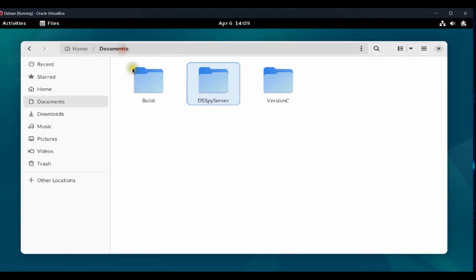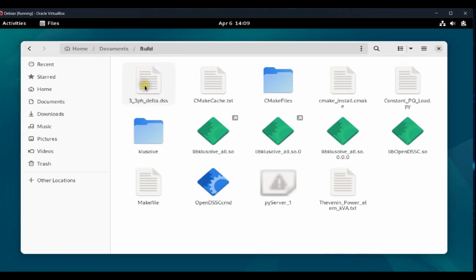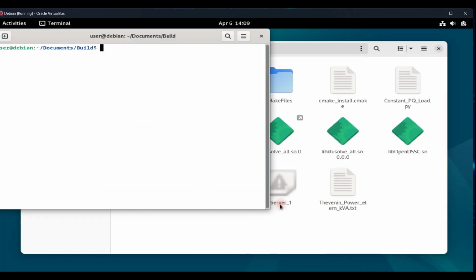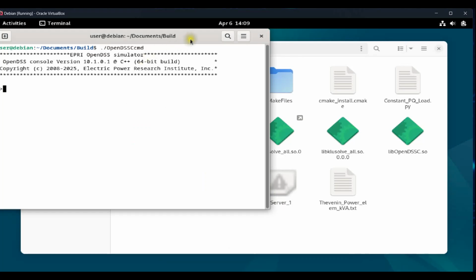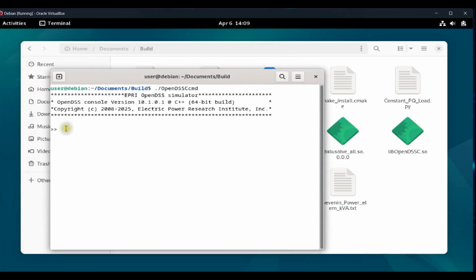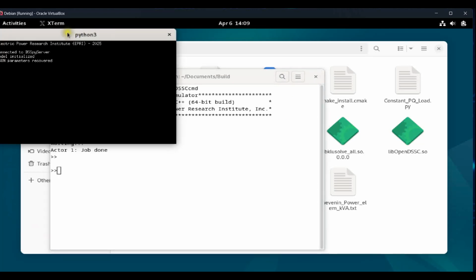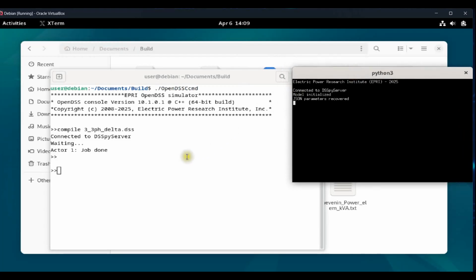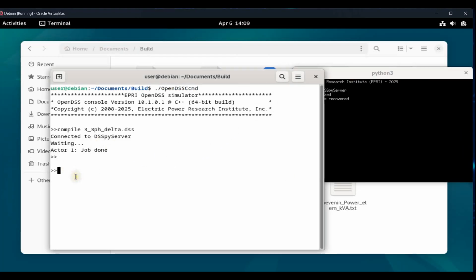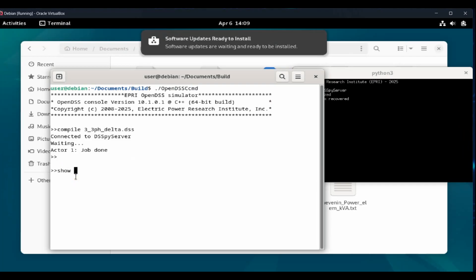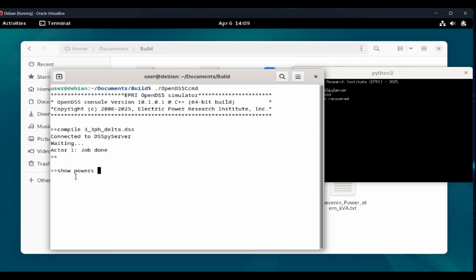Now I'm going to go to the folder where I have my OpenDSS command installed. I'm going to open a terminal window, run the executable, and compile one of the examples that we have in there. Just entering the name, compile, and that's it. It's working. We can see the debug window for DSSpyServer open. Every time I solve and show the results, everything shows up, and everything looks great.